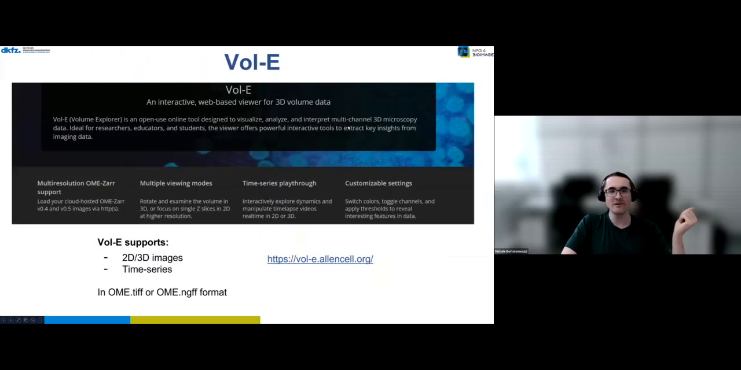these images. So now I'd say it's time to actually start and do a few things. And I would like to start with Vol-E as an example. Vol-E, or Volume Explorer, is a web viewer for 3D volume data. It comes from the Allen Institute, is easily accessible from this address, and it works not really for spatial transcriptomics data.